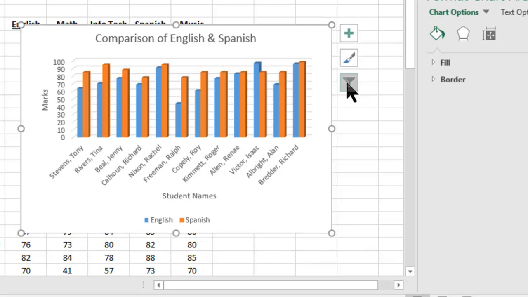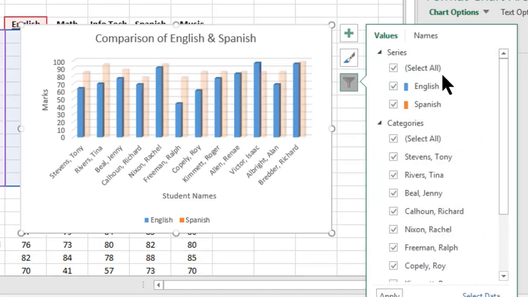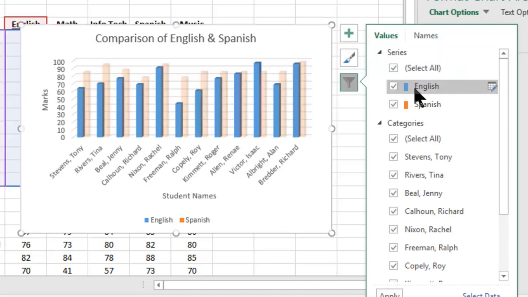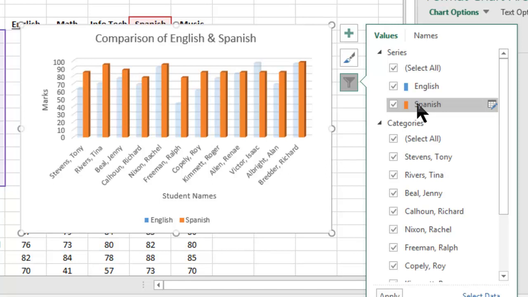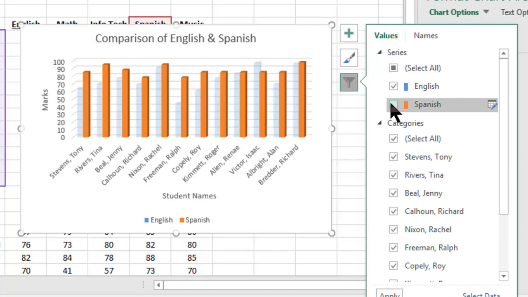You can also do some filtering. So here on the funnel, you can click on that, and you'll see that it shows everything that is actually in the chart. So from here, you can get rid of one of the subjects if you want to. When I point at English, you see that the Spanish sort of appears in the background. When I point at Spanish, English appears in the background, which means that I can turn off the check. And when I click apply, that particular subject will disappear. I don't want to do that, so I just turn it back on.